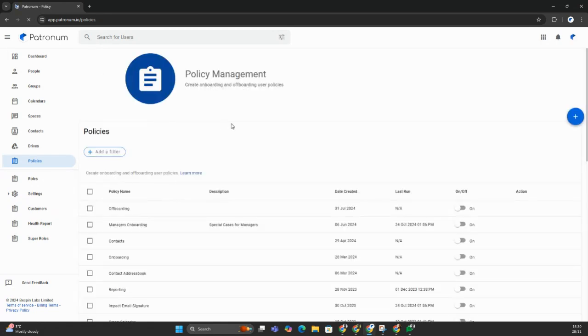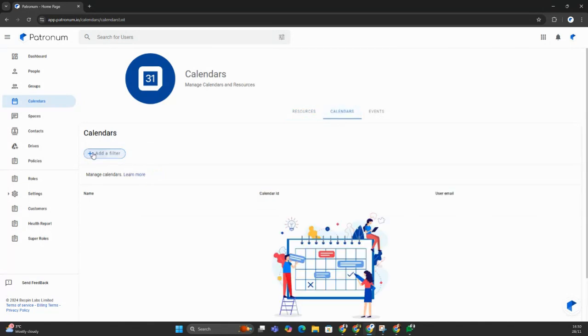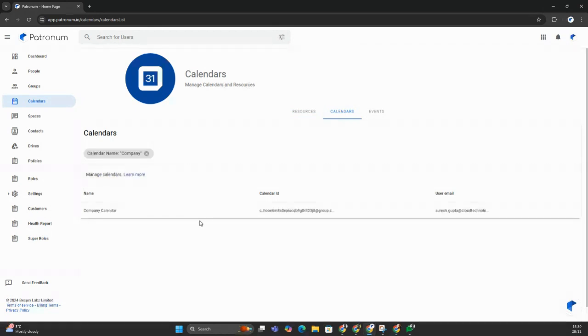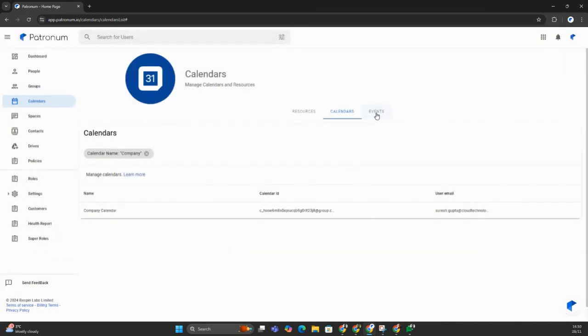Okay, so we're going to leave the policy section and we're going to just go into some of the other areas that we have got inside Patronum. So inside the calendar section, as you would expect, we're going to do some management of calendars. We've got the ability to view and manage the calendar resources. We've got the ability to search for any particular calendars. So let's look for company calendar. So that will then find the company calendar. I can click on the company calendar and we can then add and manage the permissions of that particular calendar.